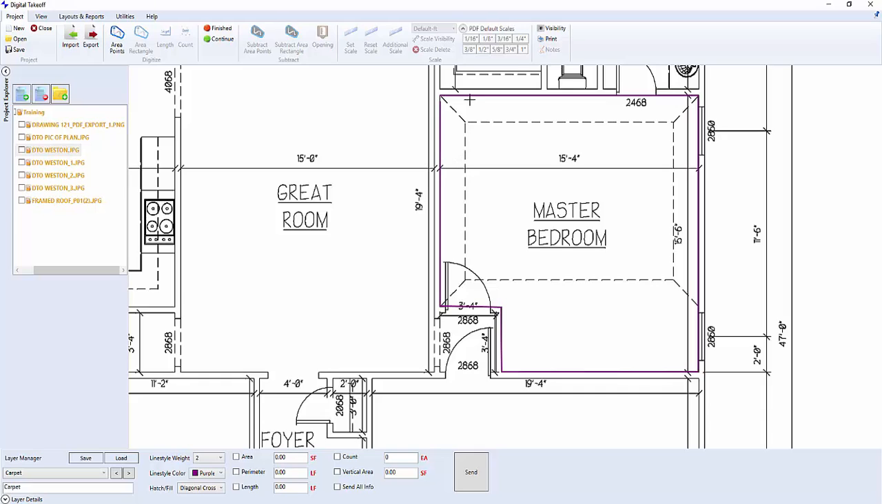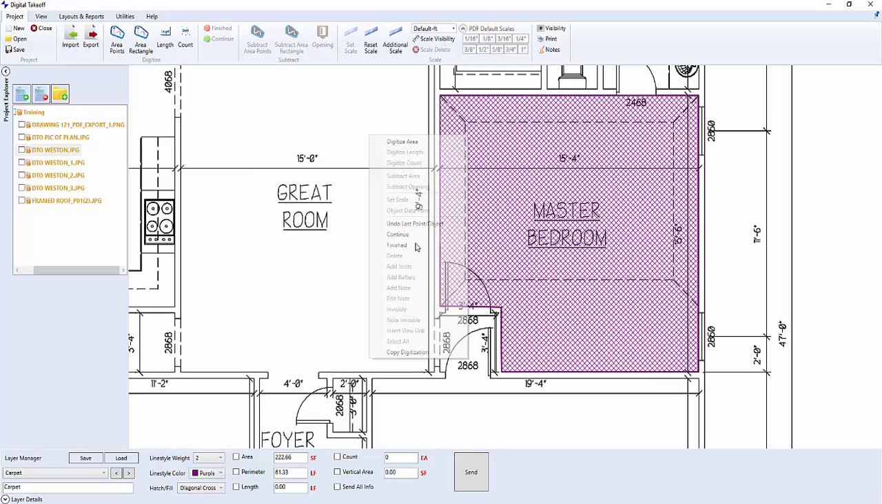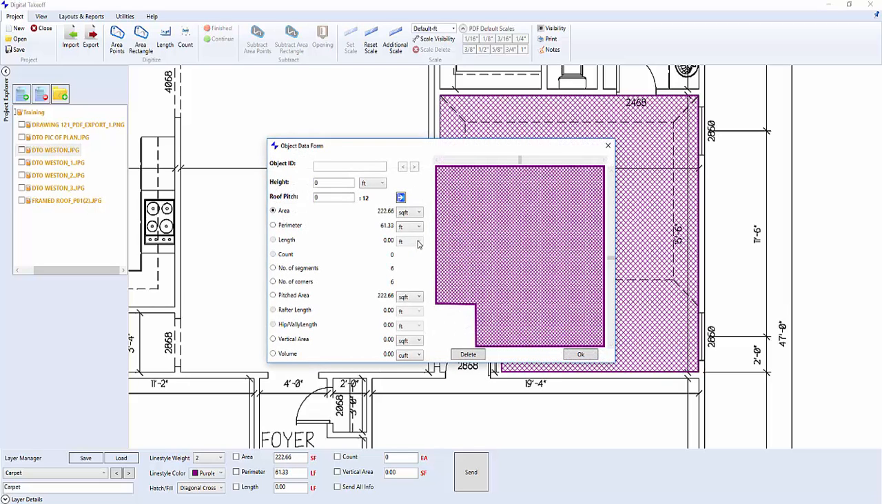Now when I get to this last point, I don't need to go back and finish at my original line. Digital Takeoff knows that an area has to be a closed object. So I can either go up to Finished, or I can right click and go to Finished. Now once I have done that, Digital Takeoff is displaying that I have 222 square feet. Now if you prefer a different unit of measurement, you can simply go here, change the unit of measurement, and your area will update.